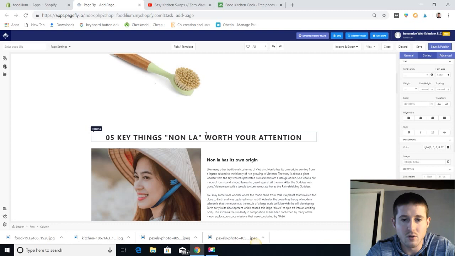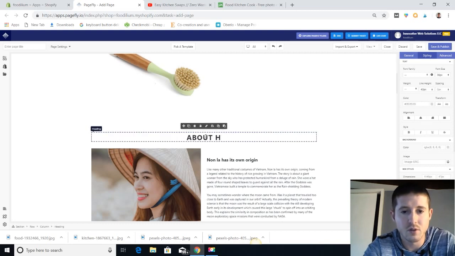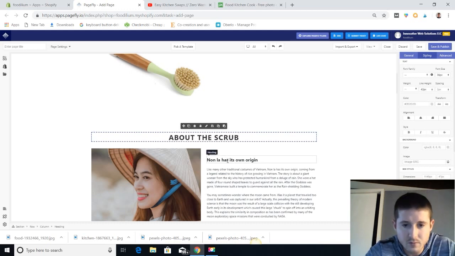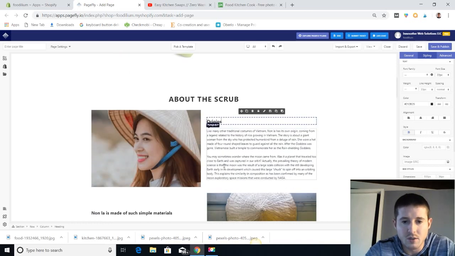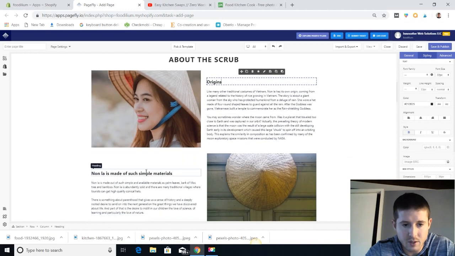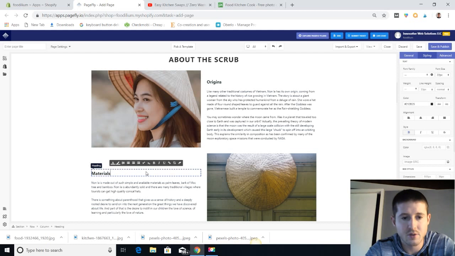Okay, so let's edit this, let's just say about the scrub. We'll keep this as origins. You can see it's all pretty straightforward. And then let's say this is materials.